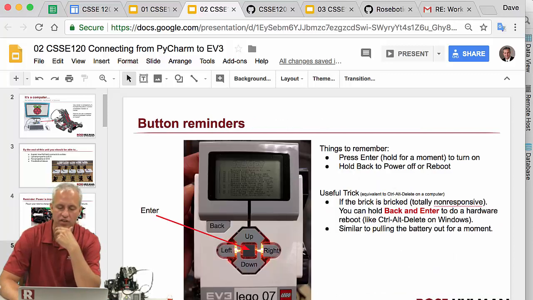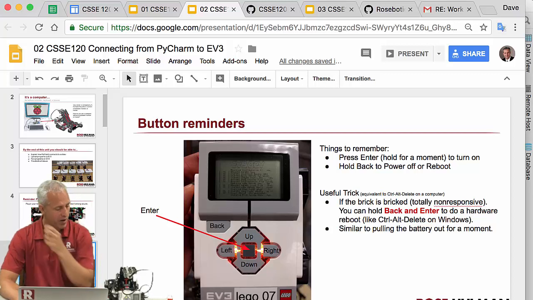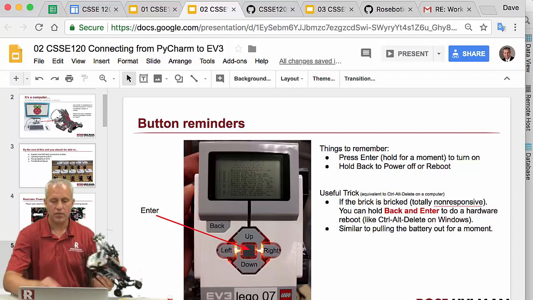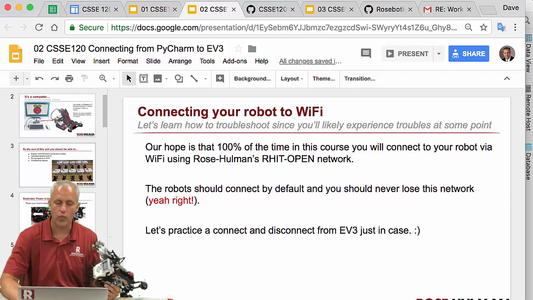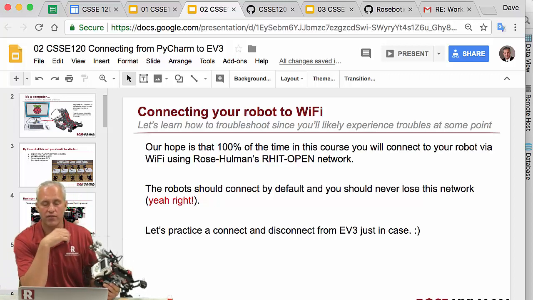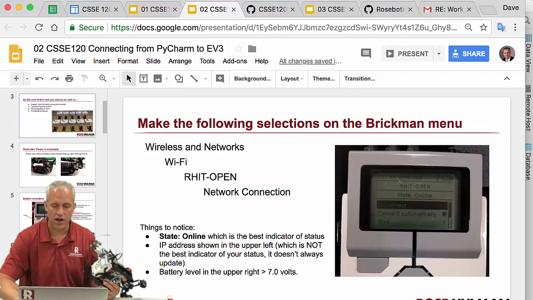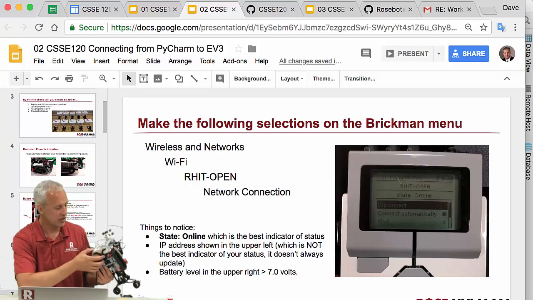There are some things in here that say power is important, and remind you how to turn your EV3 back on. Mine's still on. Some of the things that will be important to you is the Wi-Fi network. If you're on Rose-Hulman campus, it'll just auto-connect to the Wi-Fi network. Assuming that you're not on campus, you're going to have to actually connect to your network.